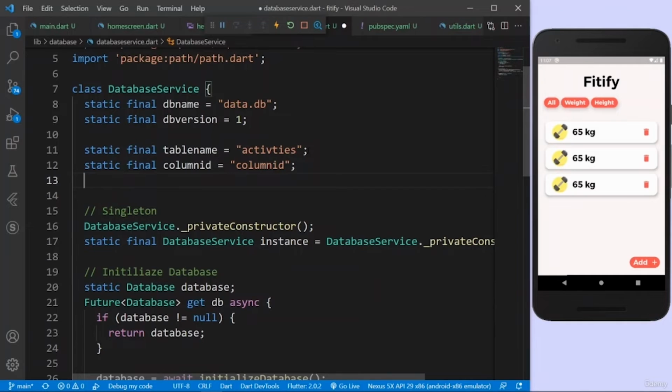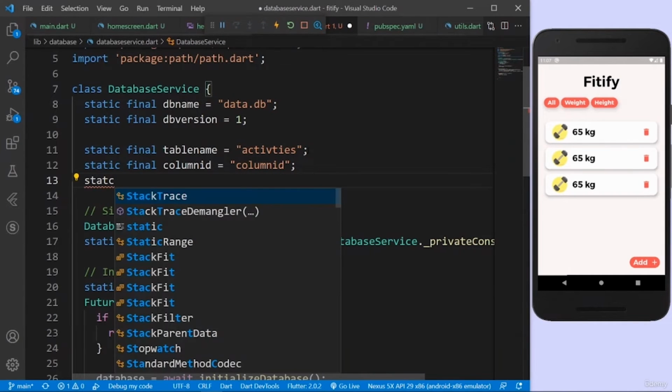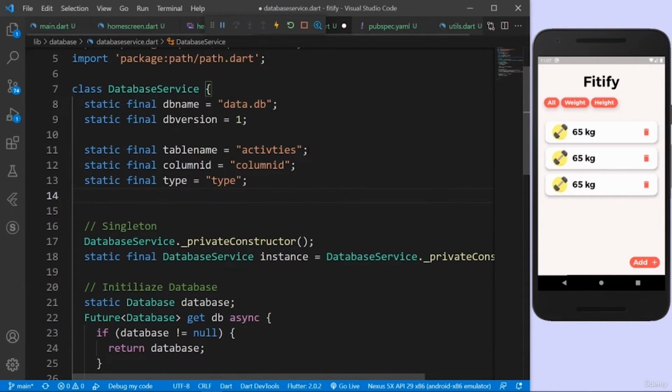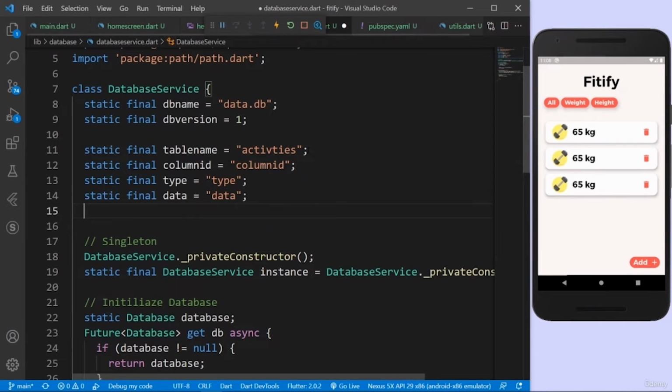I have a column ID, then I also have static final. To the type, is it weight or height? So I'm going to say type. Then I also have static final data. So what is the actual data? I can just say data. Then also the static final date.